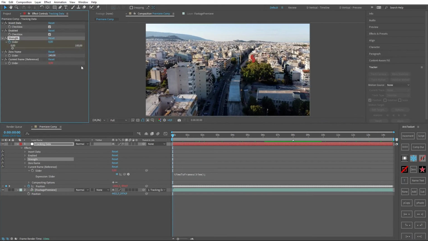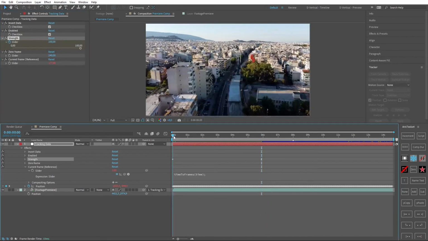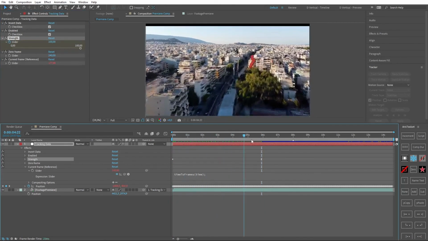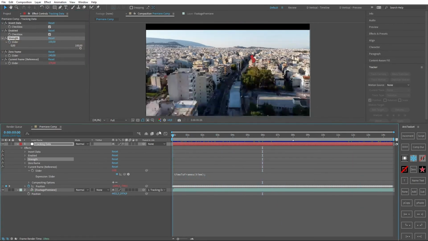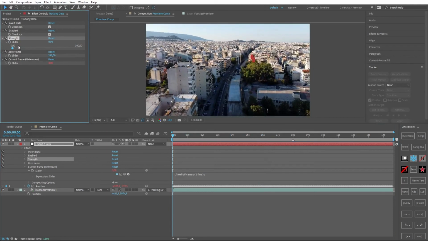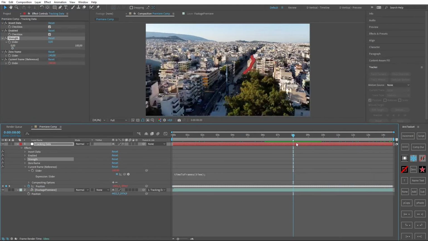If I set a keyframe here up to here and set it to 100, the stabilization will slowly start to take effect. So on every frame you can set the strength to 0 and it will go back to the non-stabilized version. However, if you go to this exact frame, which is the 0 frame, it doesn't matter what the strength is, it will always be the reference frame for the stabilization, so this will not move.